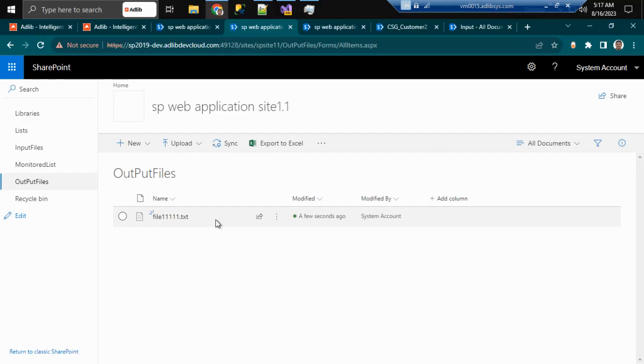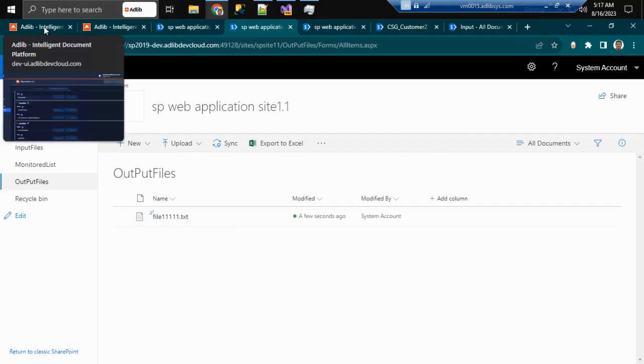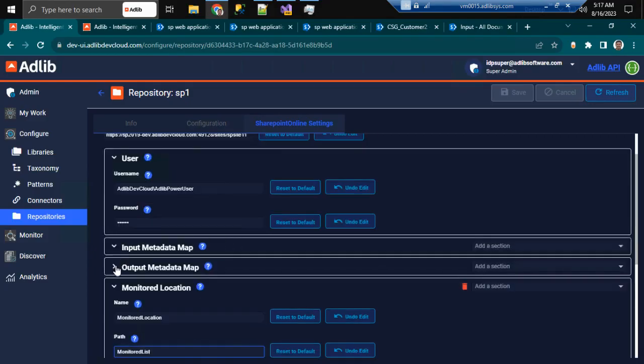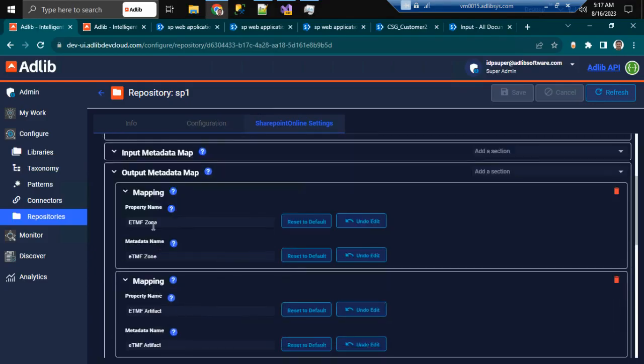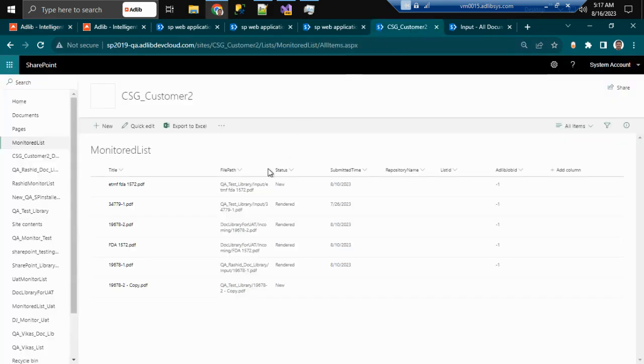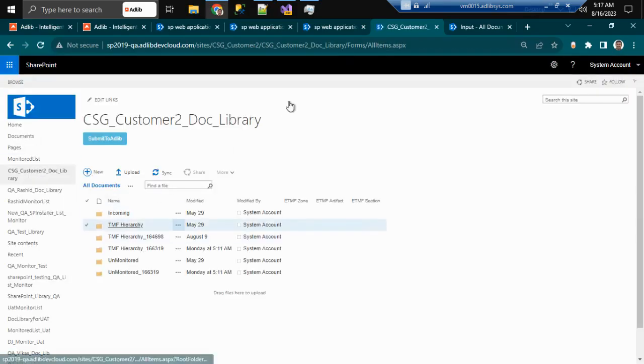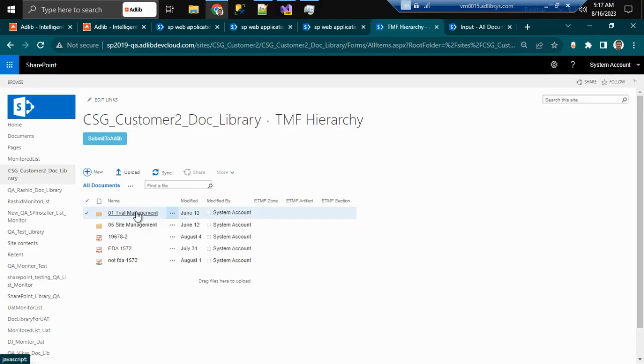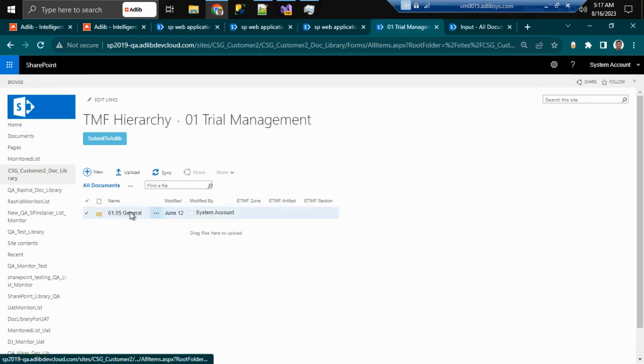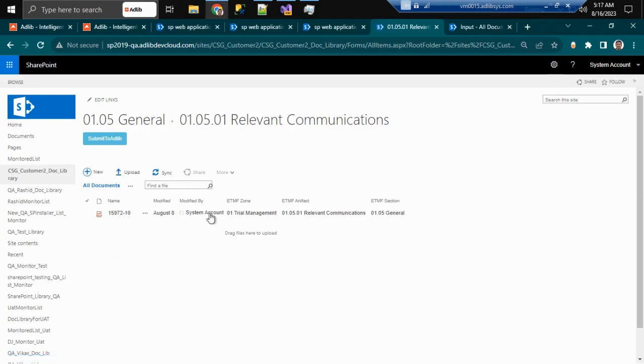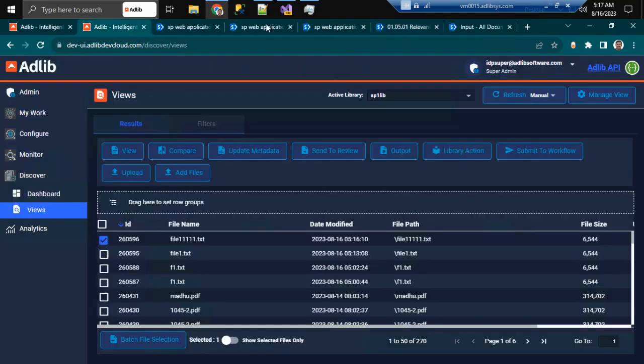This is the whole flow of the system. Additionally, we have some more configurations, like input metadata and output metadata. These are required for the sake of ETMF data categorization. I'll show you in a different place, not the currently configured place. You can see ETMF zone, artifact, everything it's getting. If we go to any file, so much is nested, it gets all these columns. We can configure this, it's a separate activity.